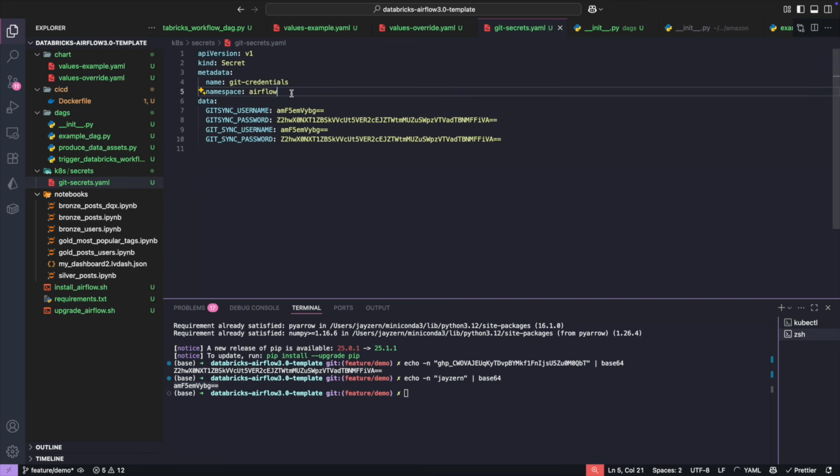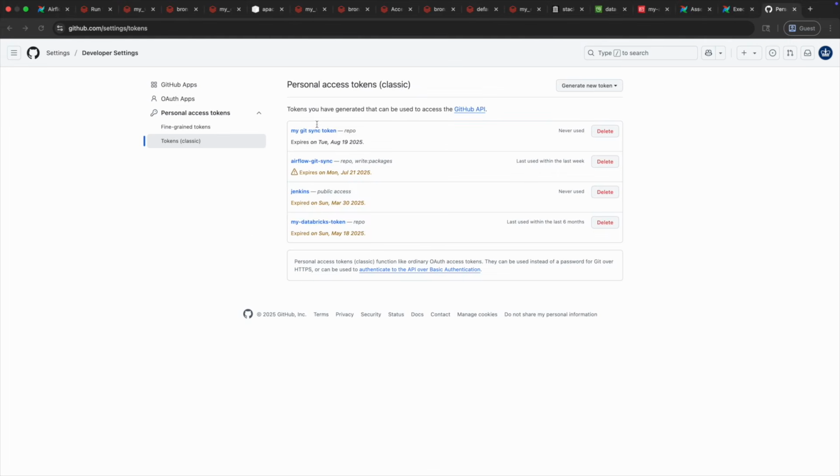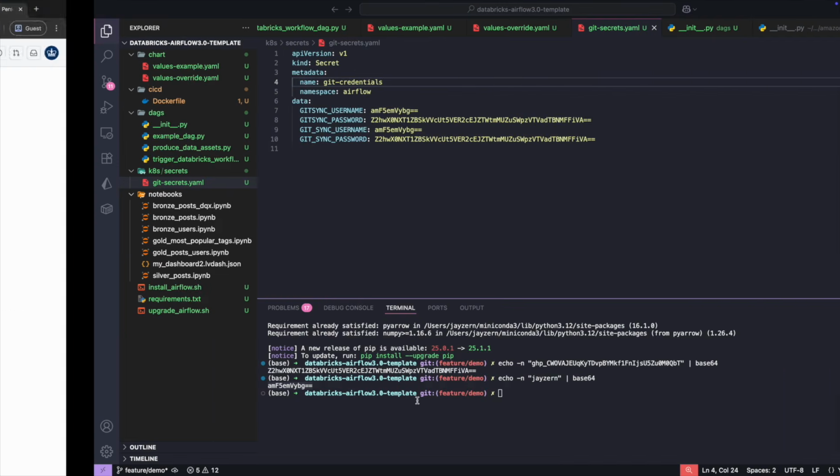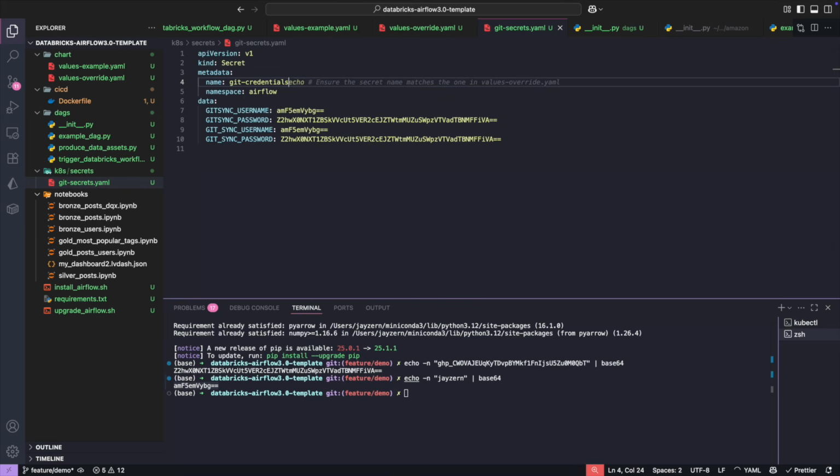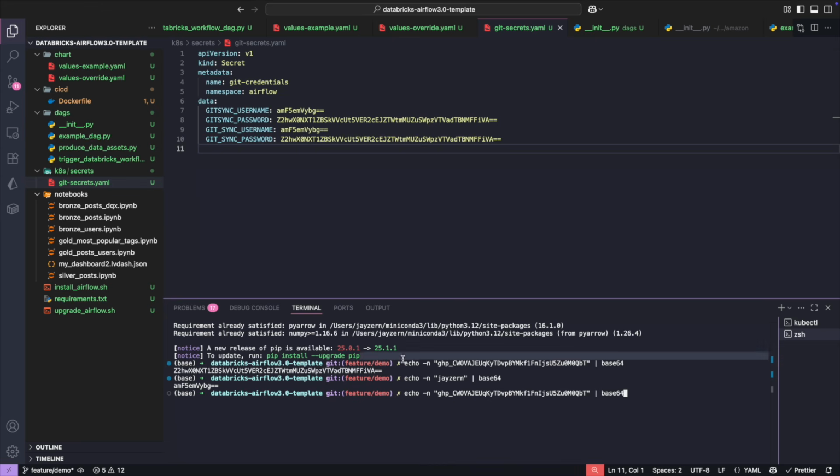So this is how you would generate the Git-sync token. I would create a personal access token here, copy paste the token, echo -n, paste your token here, and then type base 64. I'm basically encoding the password and my username, pasting it here. For production, obviously you don't want to copy paste your username password, but this will work for a demo.